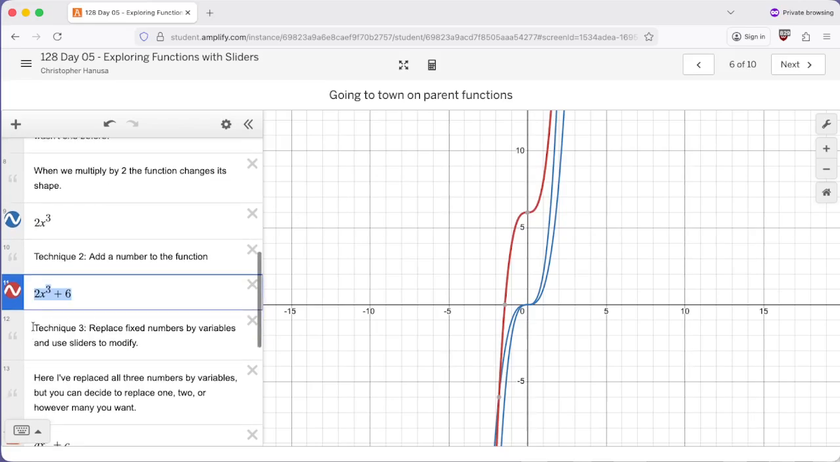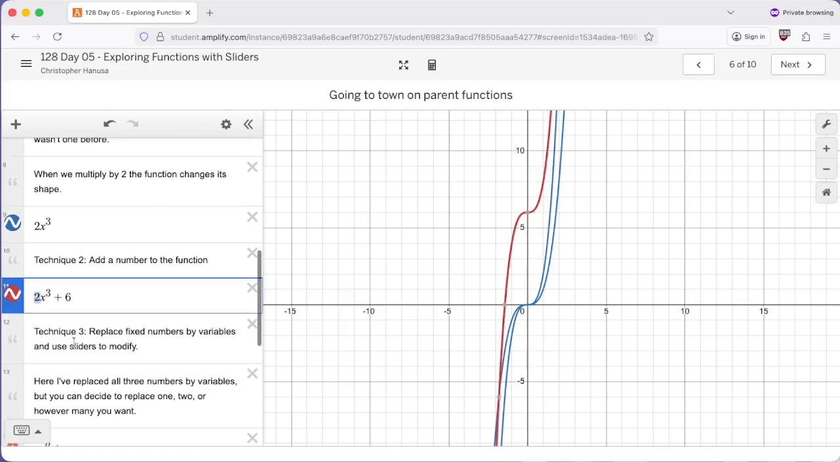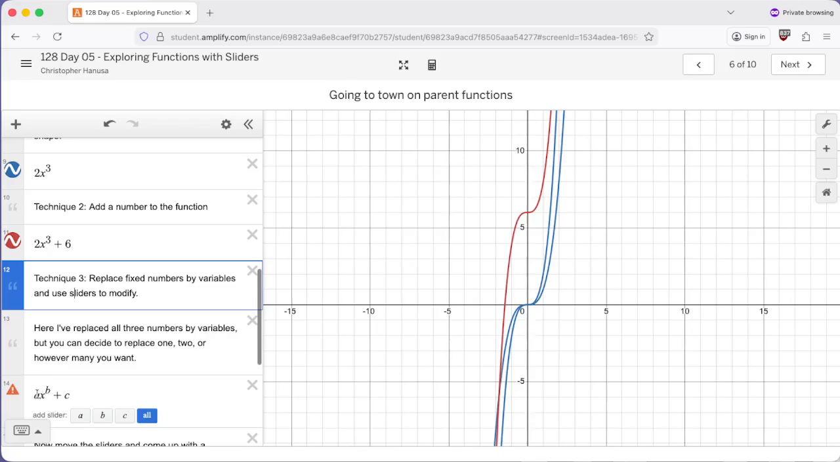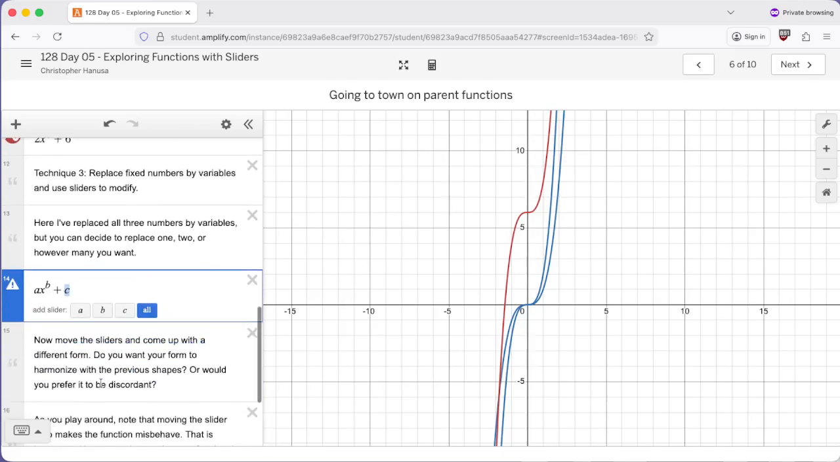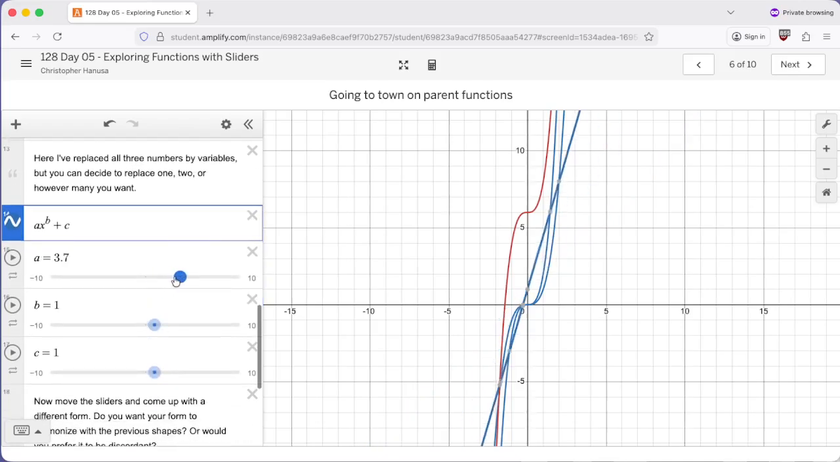Okay, so now you get a little bit more. You can be even more creative, and you can say, when you see a number, you can replace it by a letter. Remember, don't use E, R, T, X, and Y, but you can replace any number that you see by a letter. Here I've replaced 2 by A, 3 by B, and 6 by C. And now you can move these around, and you can end up changing your shape by doing that.